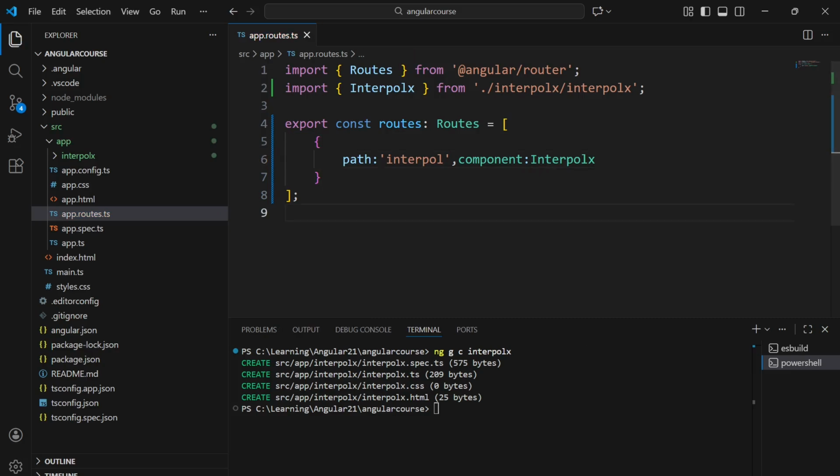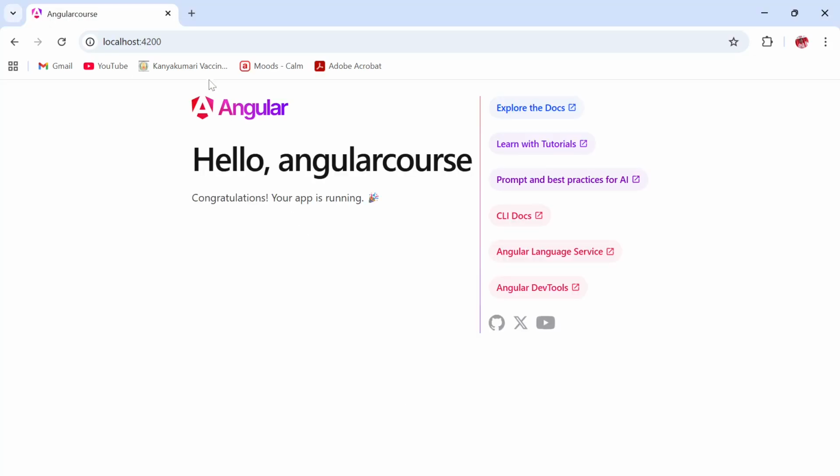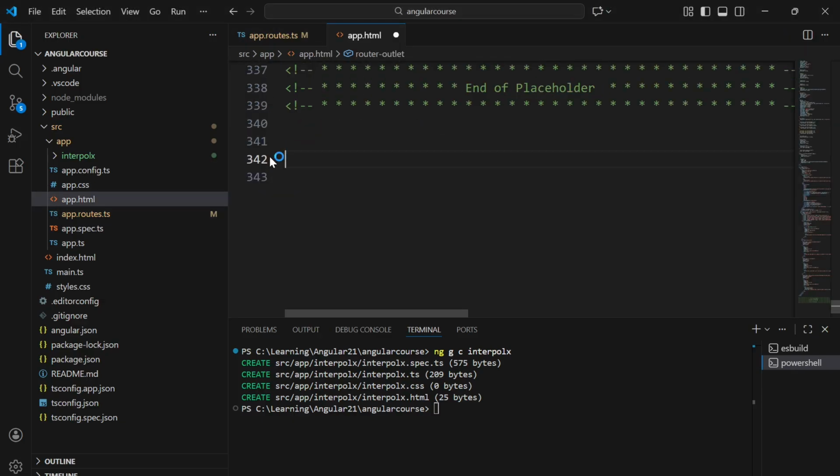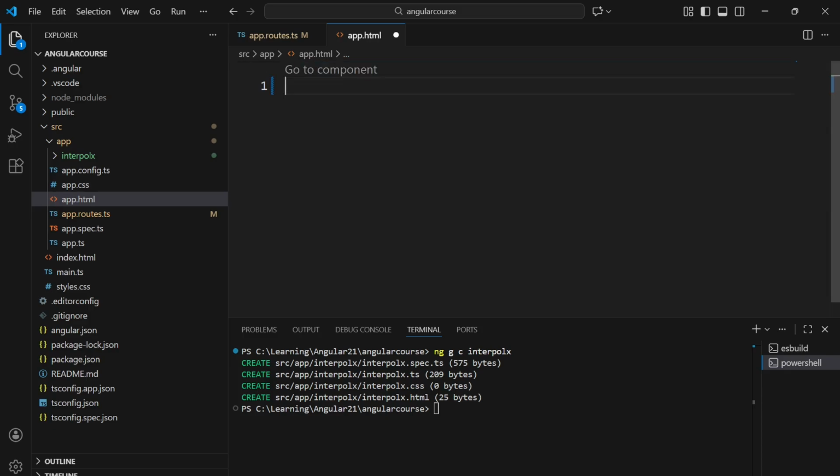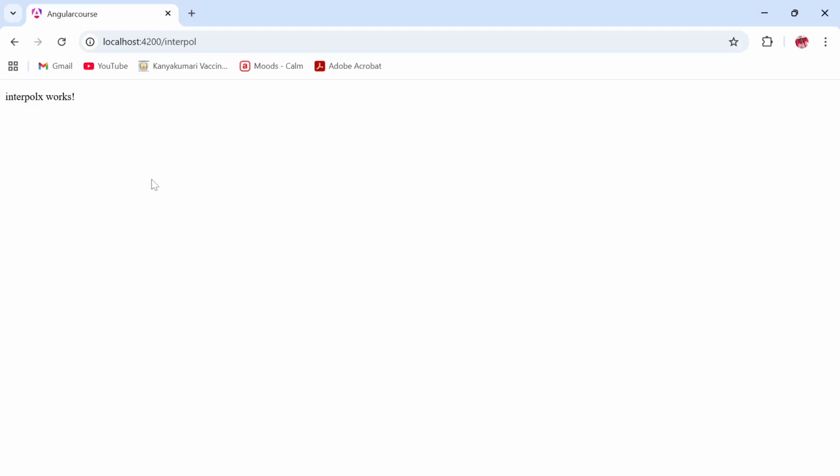Our application is in running mode. The text is showing here, and we can also remove all the default content. I removed everything and am just keeping this router outlet. So now we can start the implementation.